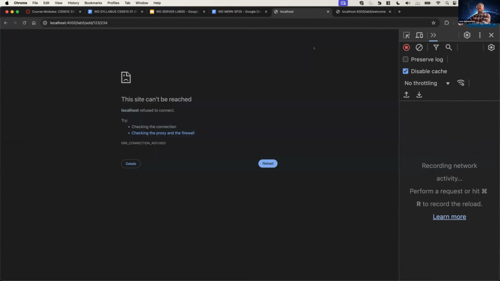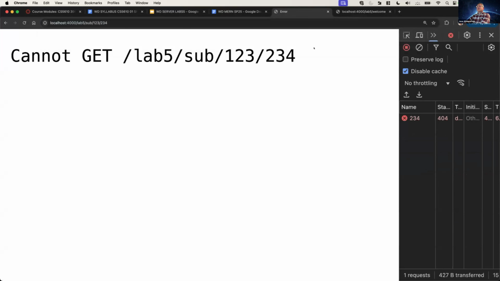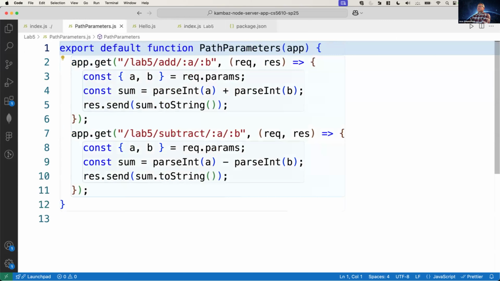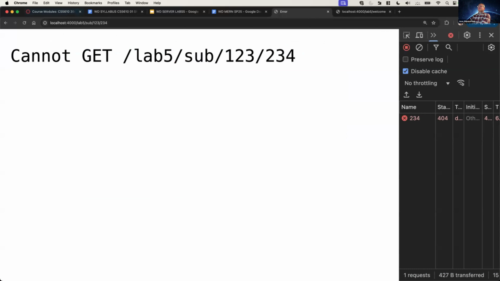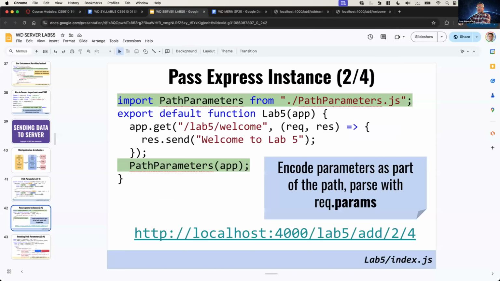Is it not Lab 5? There we go. Yeah, so add 1, 2, 3 plus 2, 3, 4, or I can subtract. What is it? Path parameters. Oh, subtract. So let's do subtract. There we go. Minus 1, 1, 1, 1. Perfect. Any questions?